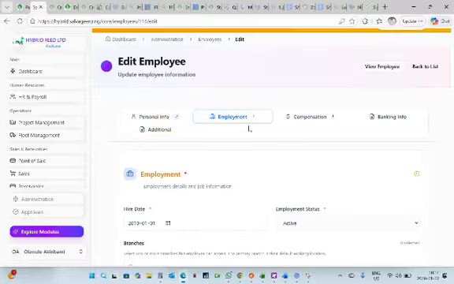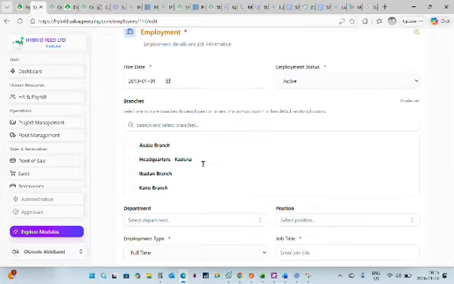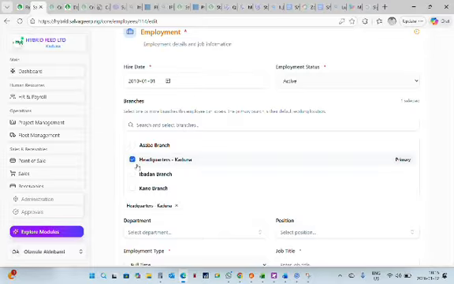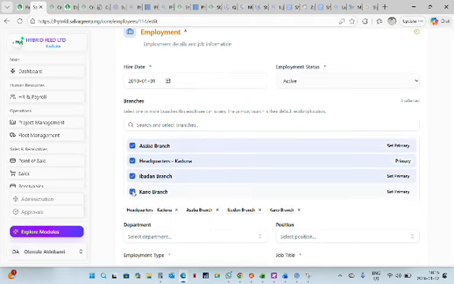Then you come to employment. So date of employment, you provide that. It's active. Then which branch is this employee going to be working? Is it head office? You select that. Then for the managers that will be working in all the branches, you select the 4 branches for all of them. That is for the supervising managers.